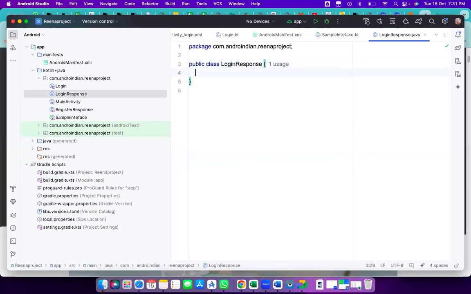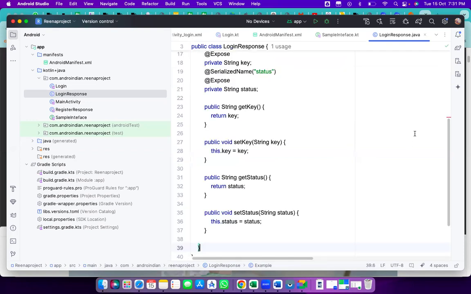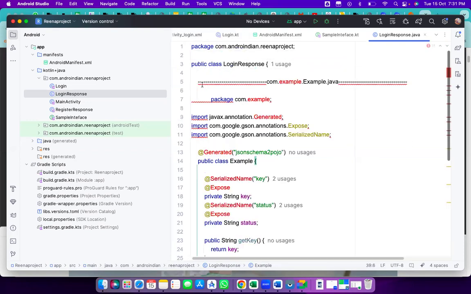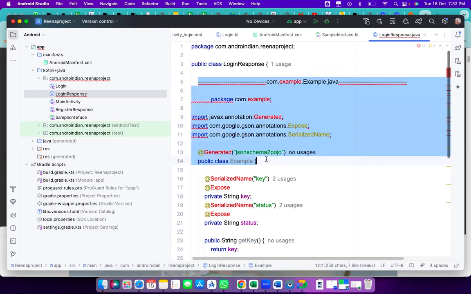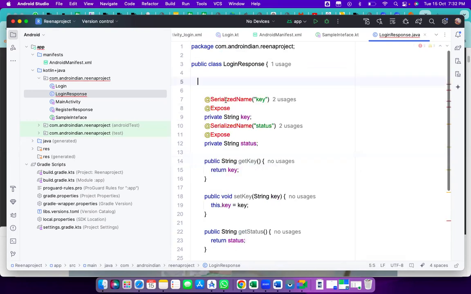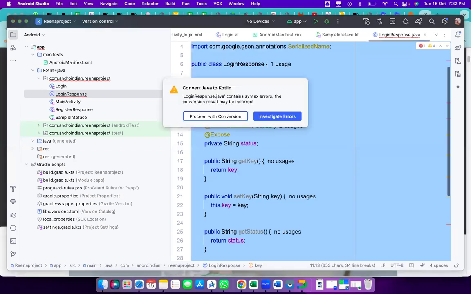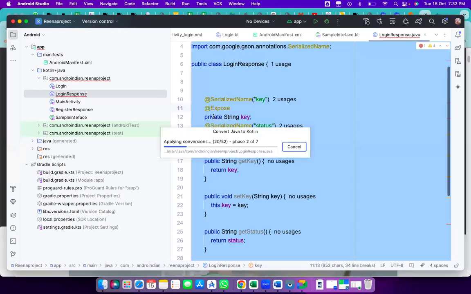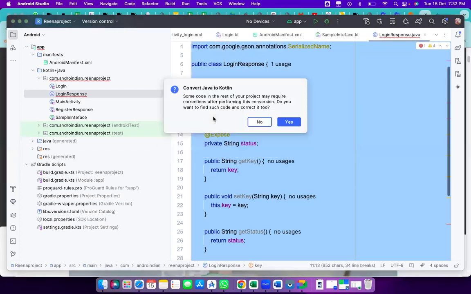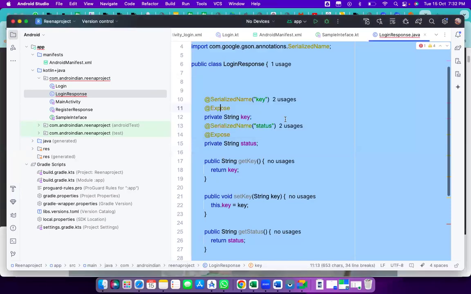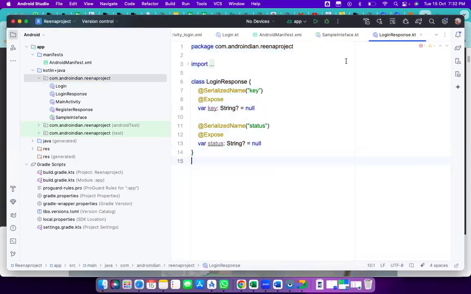So here I pasted the preview. In this now, all the code up to the class name we already have, so I'm removing it. Just I'm adding this serializable, and the next is expose. So both I have added. Now this we will convert into Kotlin. So Control A, Control Alt Shift K, so that this will be converted into Kotlin, right? So the Kotlin conversion has been done.